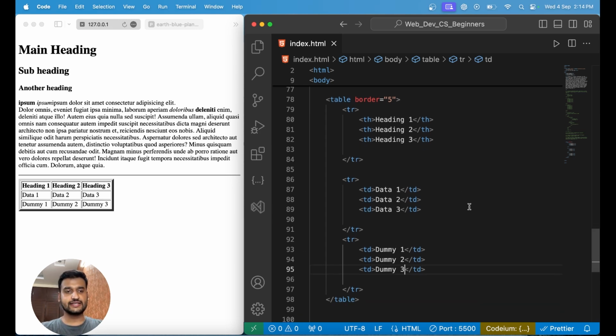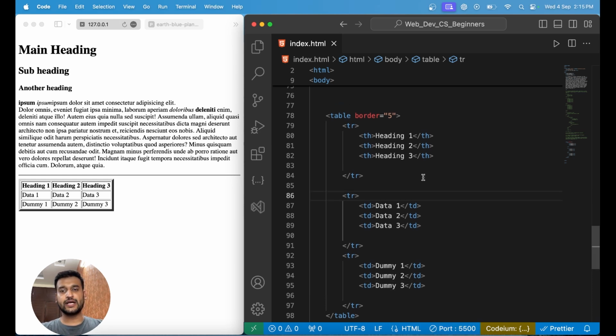Now let's say I want to expand a cell over a column or a row. For that, I can use attributes known as colspan and rowspan. Let's see how they work. Let's say I have some data value in my table, and I want the cell to expand either row-wise or column-wise.